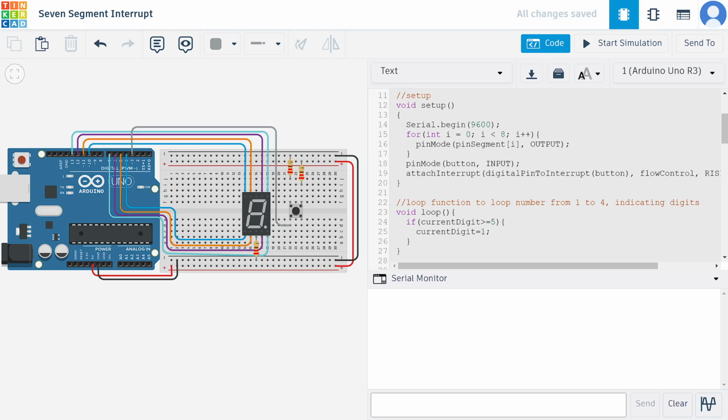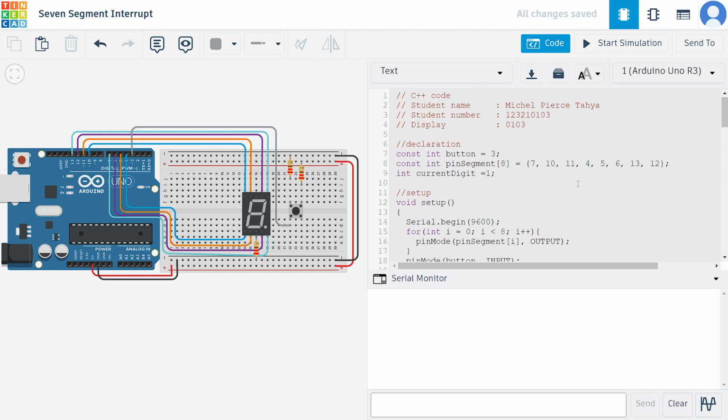Okay, hello everyone. So, in the moment, I'm going to present my 7 segment interrupt for IoT assignment. My name is Michel Pristahia, and my serial number is 123210103. And I am asked to display the last four digits of my student number, which are 0103.